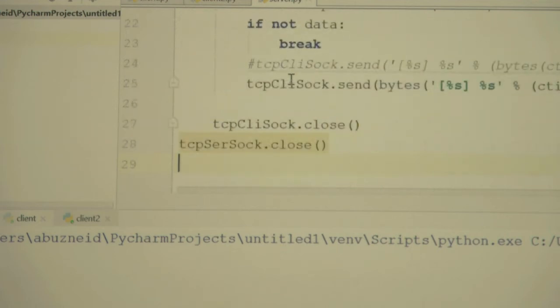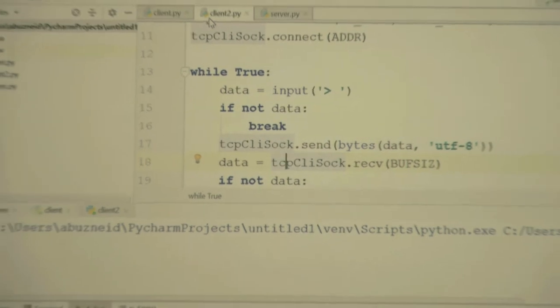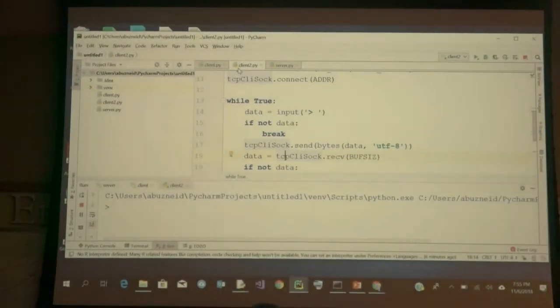So two clients now are connected. You send a message from the client to the server. The server sends you the timestamp. Alright? So in my example, the server and the clients are running in the same machine.